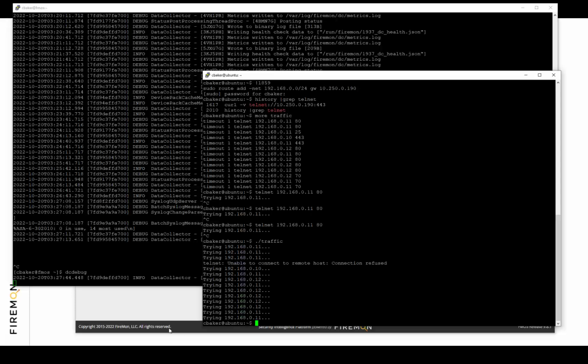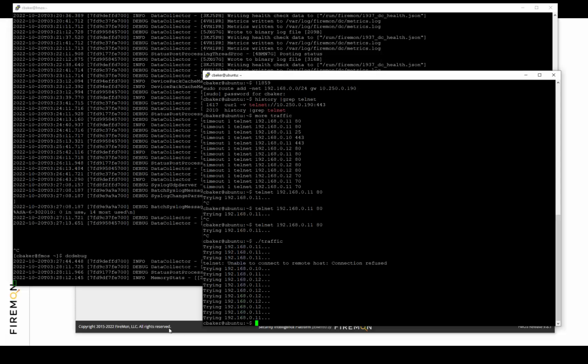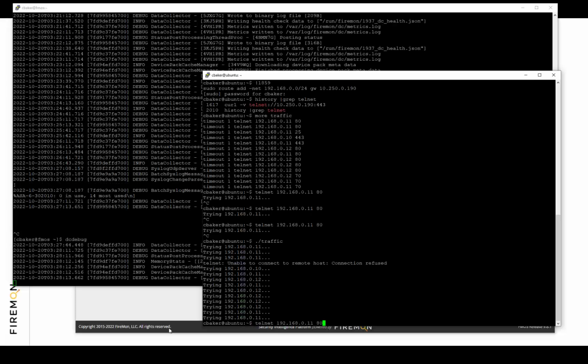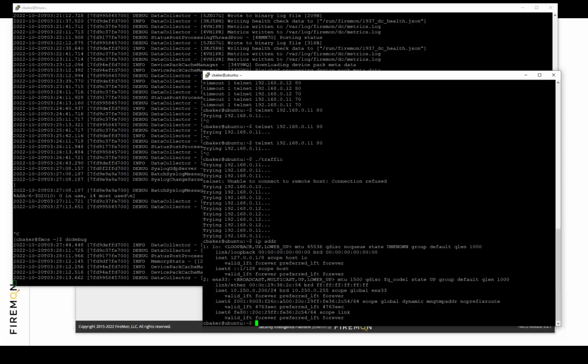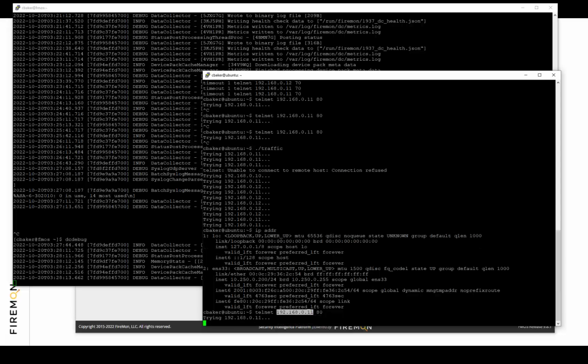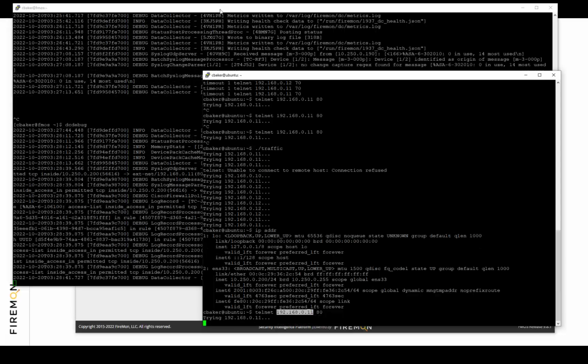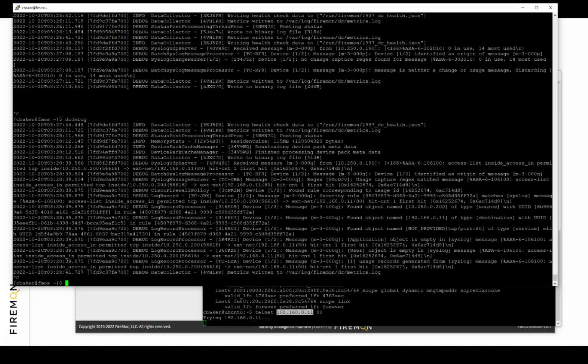I have another host here which I can use to generate traffic through my firewall. In this case, I'm telnetting from this device, which has IP address 10.250.0.200. If I generate this traffic, it is going to 192.168.0.11 on port 80. You can see I started that traffic, and we immediately had an update in the DC debug.